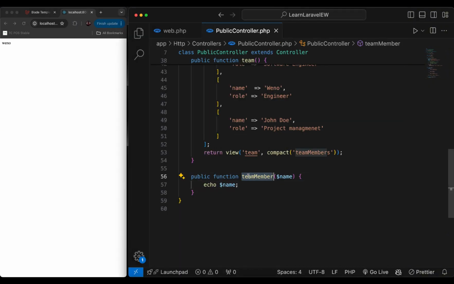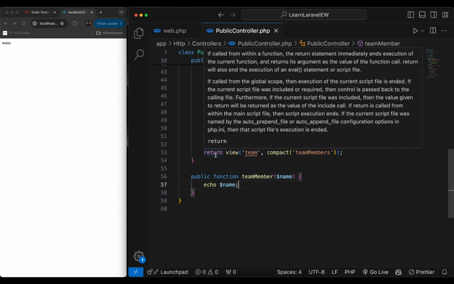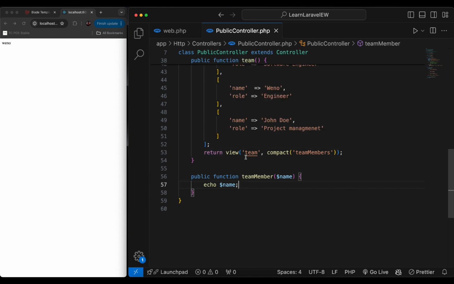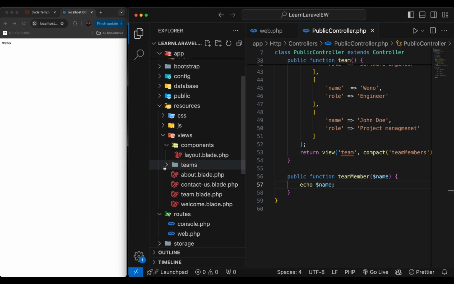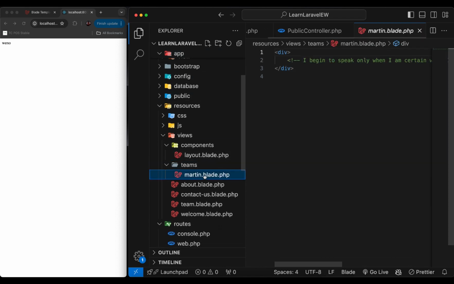Now we need to send this data from the controller to the view. And remember, we said if you want to send data from a controller to a view, you can use compact. Remember, we had created a view folder called teams, right? The team Martin. So we'll not call this team Martin, we'll call this team member, right? We rename this to be teams member. So there's a teams folder, there's a member file.